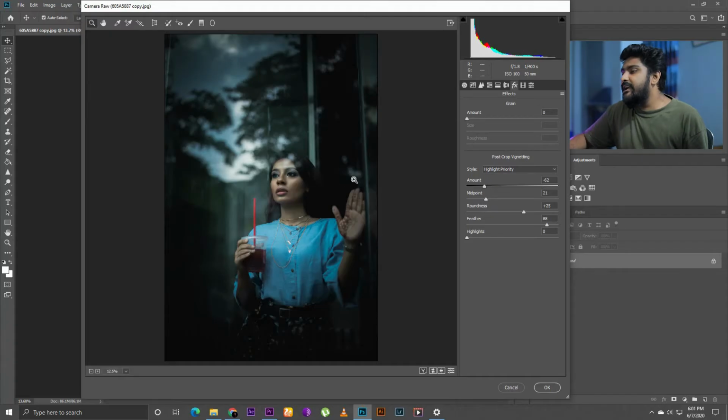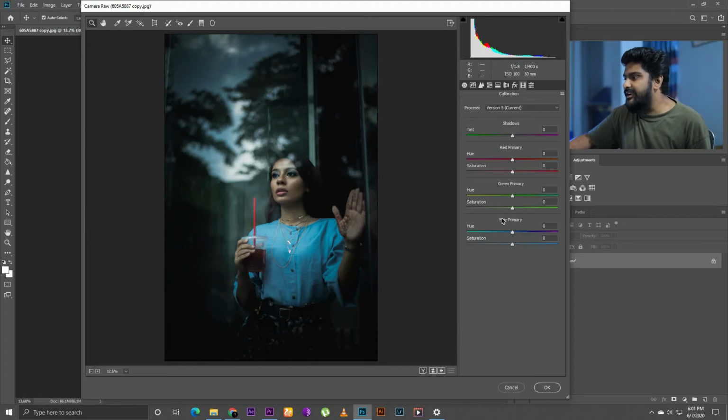Well, it's completely easy, and it's not something that I invented or created. I learned it from various other YouTubers, various other photo editors. All it needs is practice, trust me. So for the color gradings, we are going to go to calibration, which is my favorite, and we will work with the blue primary over here and just see what happens.